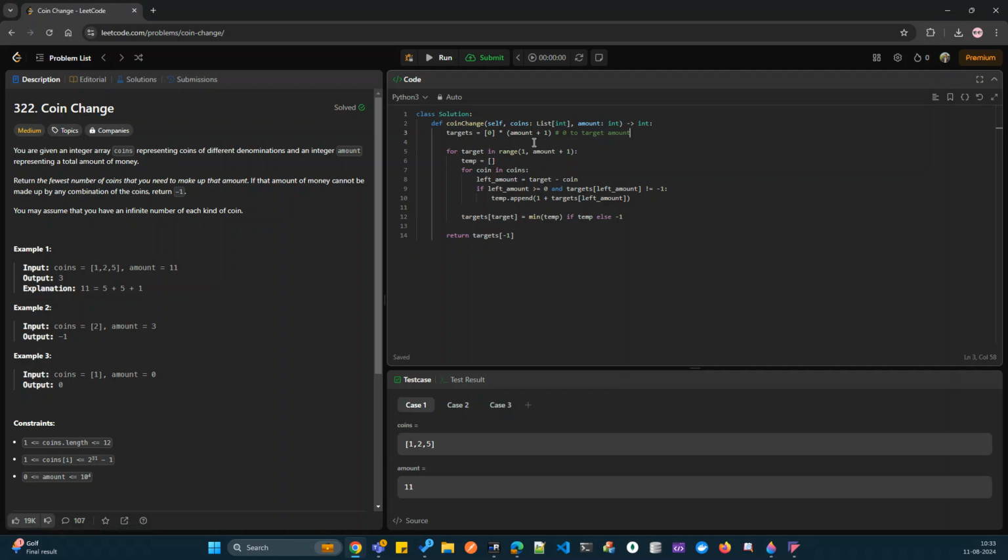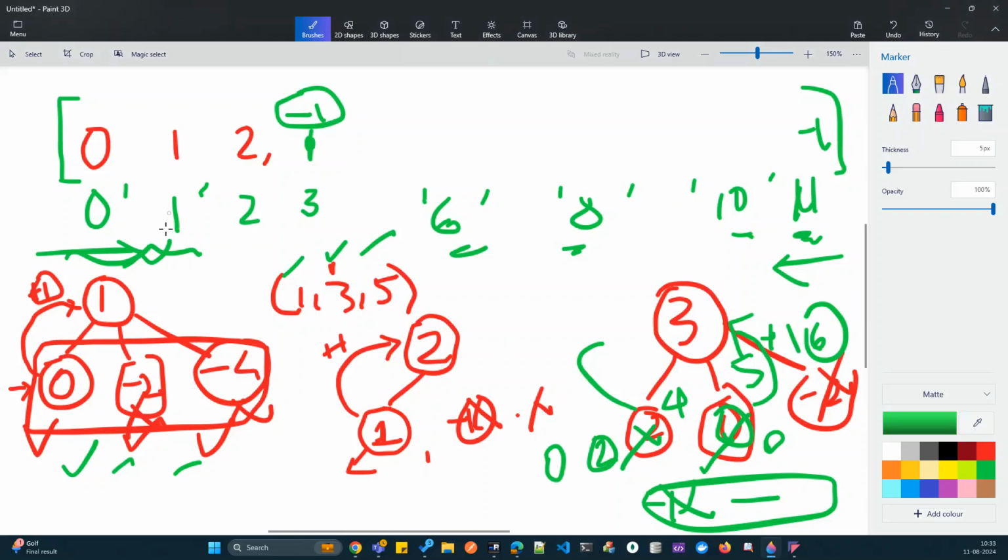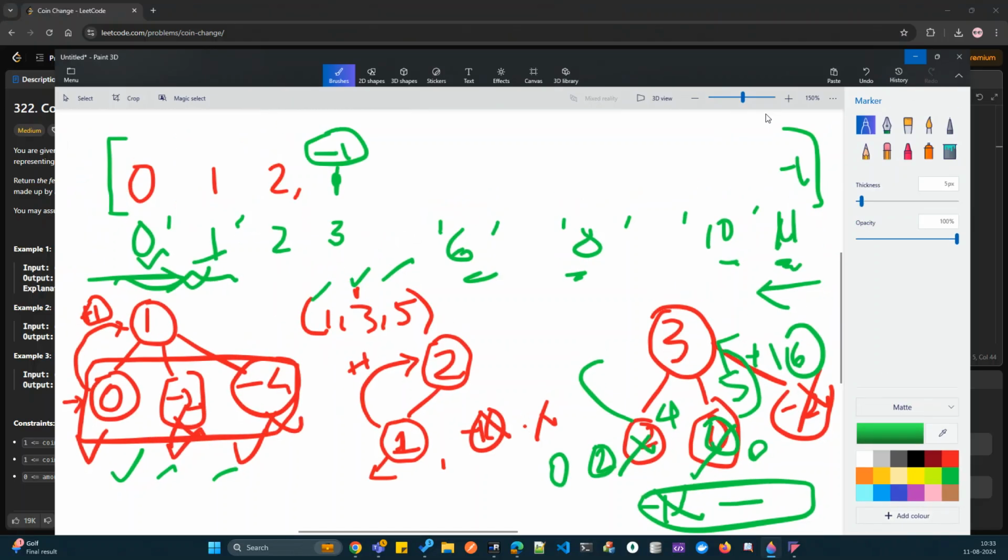Now what we are going to do here is, for each of the targets, fill it in. For 1 rupee, how many coins it took. For 2 rupees, how many coins we are going to take. That we are going to build here. So this is a loop. That's what we just solved for 0, 1, 2, 3. That's what this loop is about.